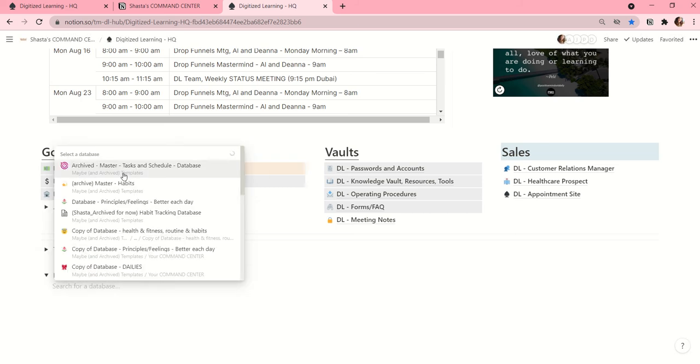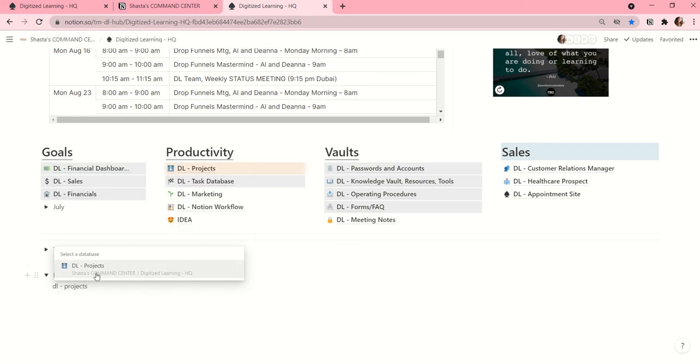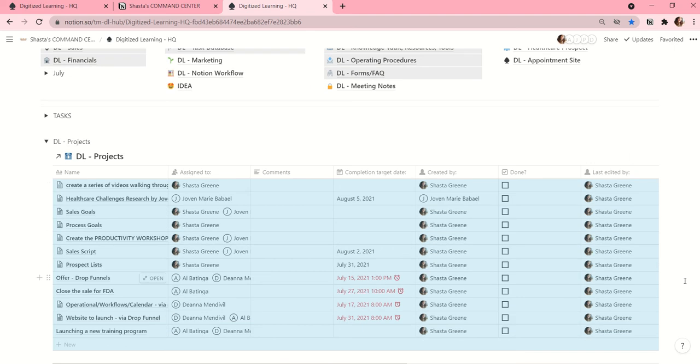So click that, and it will ask you what database do you want. So we know we want the projects database. There you go, this one. So let's go ahead and click that. All of your projects will now show up here. And what we need to do is a timeline visual of all of our projects.